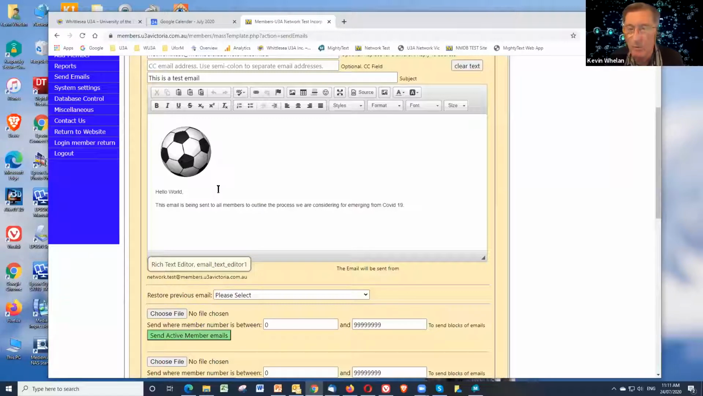Or you could be more generic than that and say, hey, dear preferred name, your member number is such and such. Could you please log into the membership system? And if you haven't logged in before, you'll need to reset your password. And here's how you reset your password. And just check that all your details are correct.